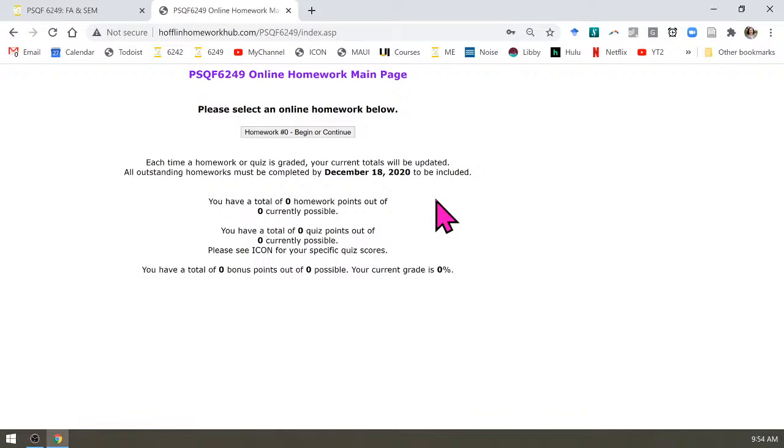Once you log in, you will see this landing page that will have all of the homeworks that you have either completed or are currently available. And you will also have your current point totals for homework, for quizzes, and for bonus points, as well as your current grade. This page will be updated within a day or two every time a homework is due or a quiz is due. It doesn't get updated automatically. It's something that I do myself manually. So please be patient if it doesn't happen instantaneously, but you should have a good indication as to where you stand in this course at all times.